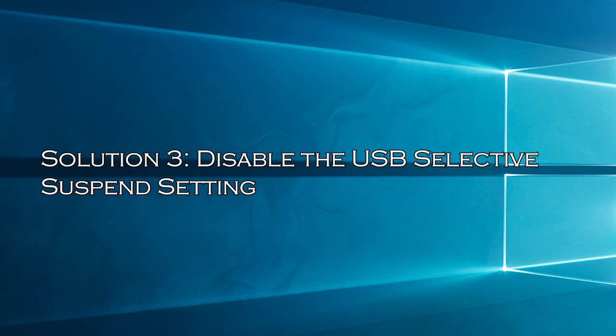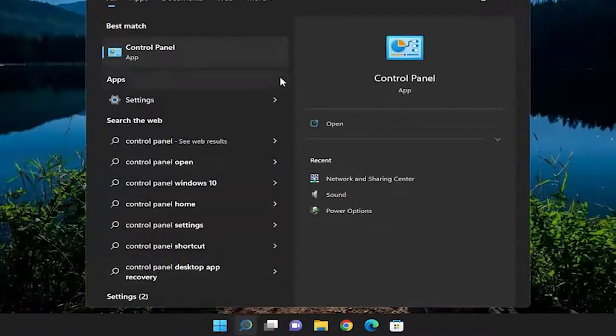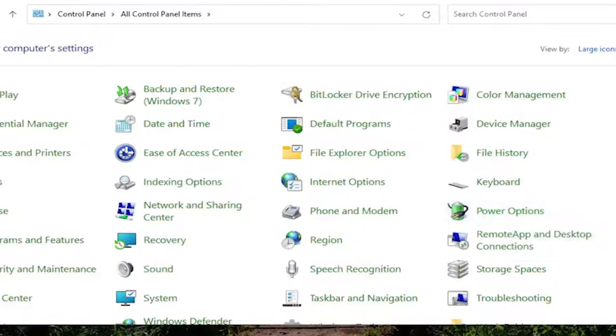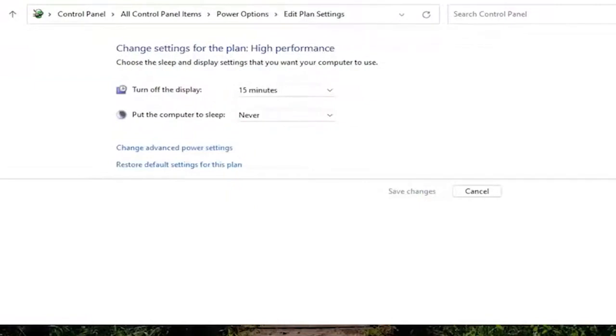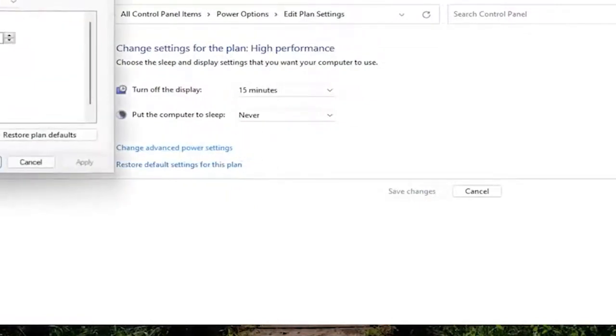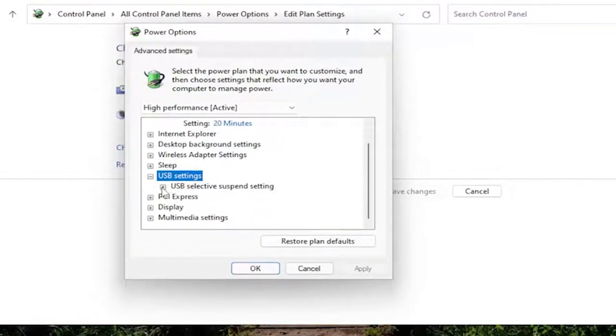Solution 3, disable the USB Selective Suspend setting. The USB Selective Suspend feature of your device suspends any operation of a port when there is a need to conserve power, so disabling this may work for you. Hit the Windows key and type Control Panel. Now, click on Power Options. Then, choose Change plan settings under the power plan that is being used currently. Then, click on the Change advanced power settings option. Now, click on USB settings, and click on the USB Selective Suspend setting. Finally, tweak the setting to Disabled from the given menu.